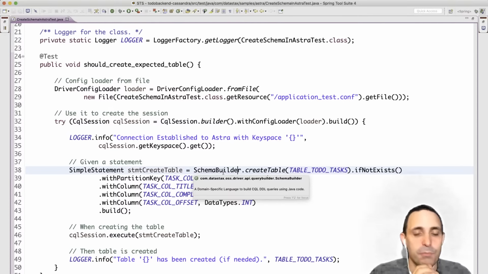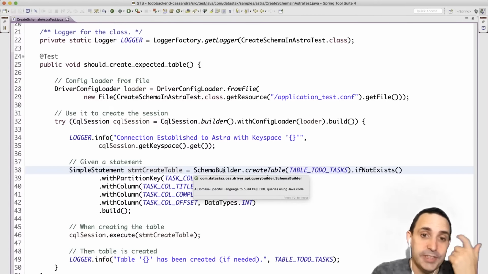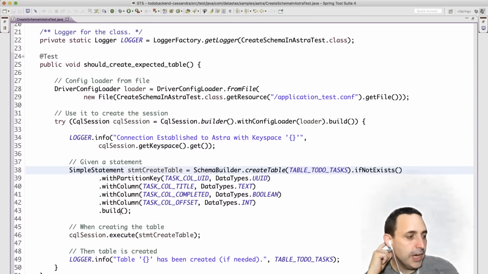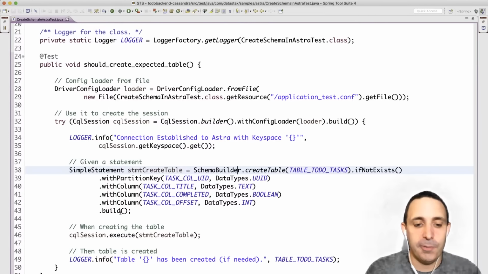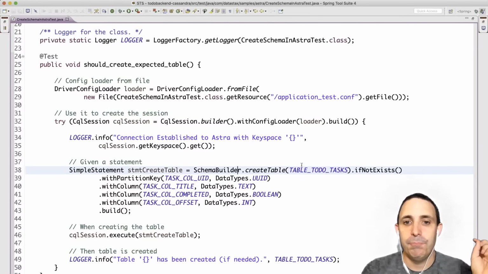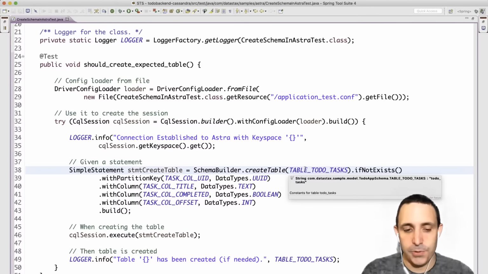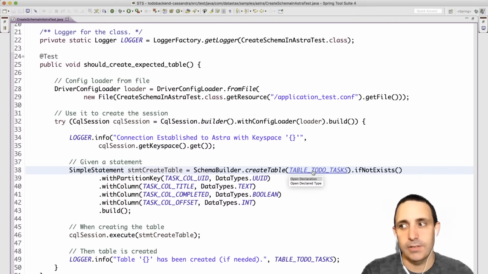We love the builders in the Cassandra driver world, where you will define create table with partition key, with column, dot build. And here there is a trick, and I like to think about the trick, to have all the constants from the schema in your code. It's working for any database, to be honest.